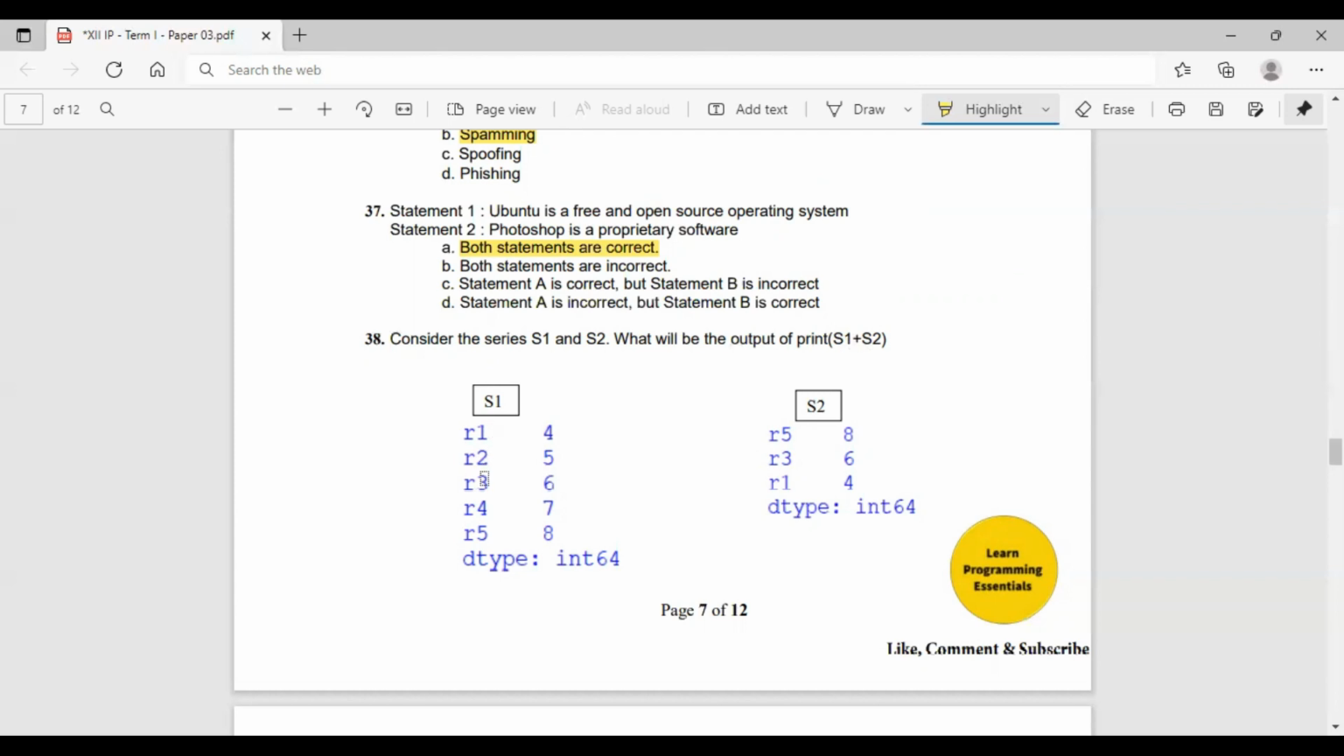So first it will be arranging in the ascending order of the indexes R1, R2, R3, R4, R5. Then what will it do? R1 is here, R1 is here. So 4 plus 4, it will return as 8. R2 is here in S1, R2 is not here, it will return a NaN value. Similar way, R3 is here, R3 is here, 6 plus 6 will be done and will give the answer as 12.